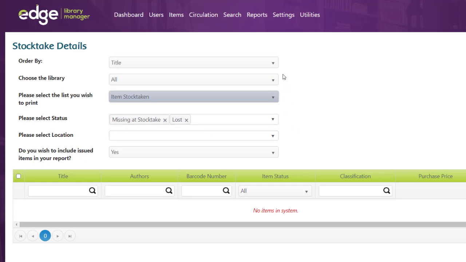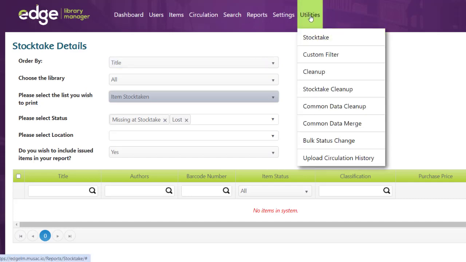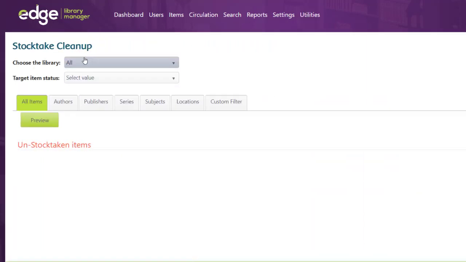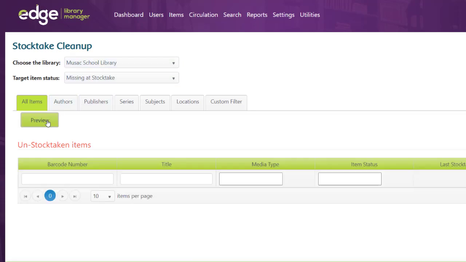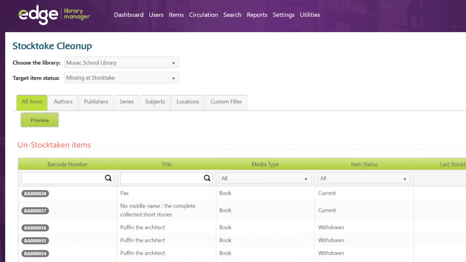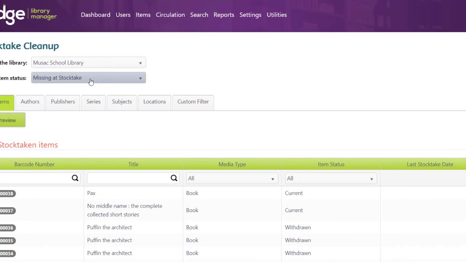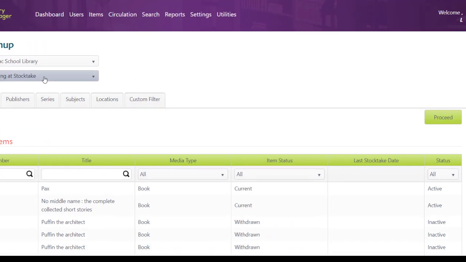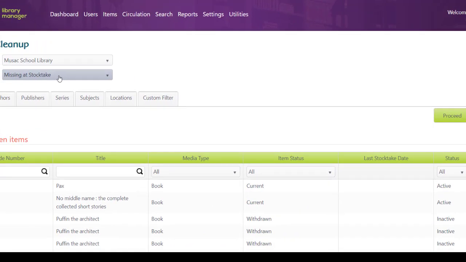Once you've got all the printouts that you need for the Stocktake, then it's time to finalize that Stocktake by going to Utilities and to Stocktake Cleanup. And that last step here is to find all the items by library we're going to make missing at Stocktake. So all the items that are unstocktaken when you are finished, then you will proceed to make those ones missing at Stocktake. And that is your Stocktake done for the year.